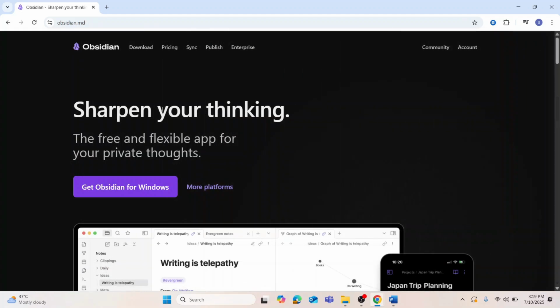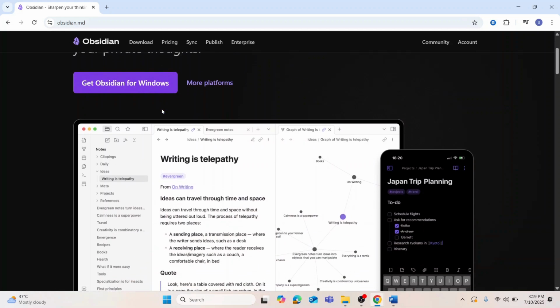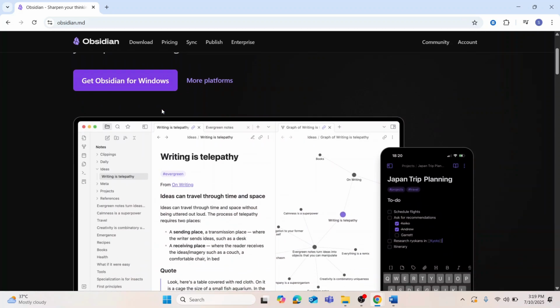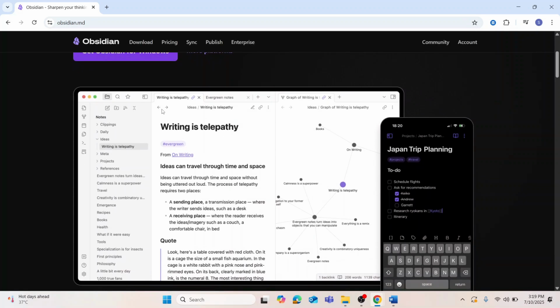Now let's talk about Obsidian. Obsidian is a knowledge based tool that works on local markdown files and focuses on linking thoughts and ideas. Pros: offline first, everything is stored locally and works without internet.